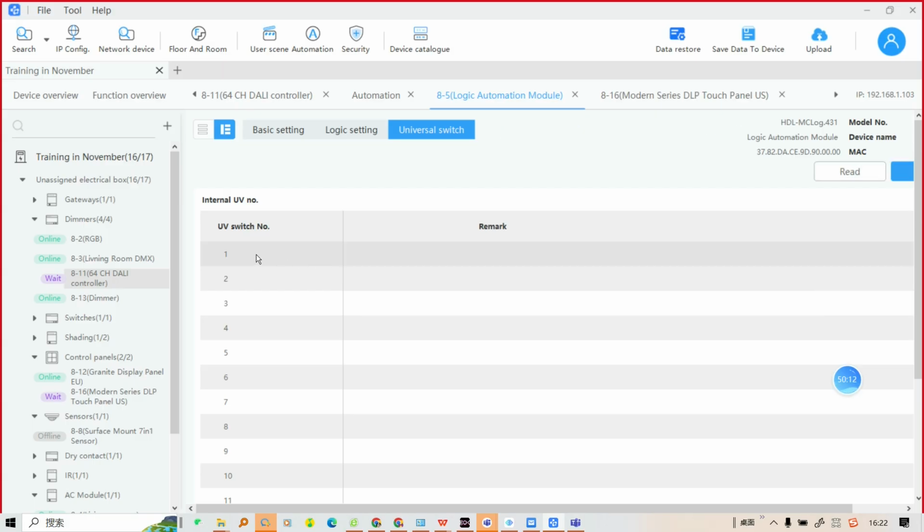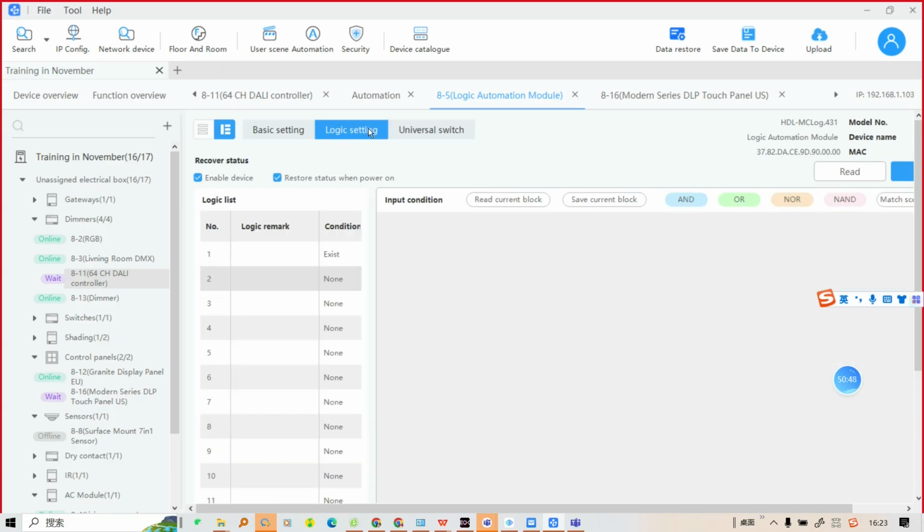If I want to use this UV switch, I can make a remark so I can know which one I have used. It is because if you use a UV switch as a tag condition of one logic table, and you don't know you have used it, and later you use it again as a condition, it will have conflict. So it's important to make a remark for them, and you will know which has been used.